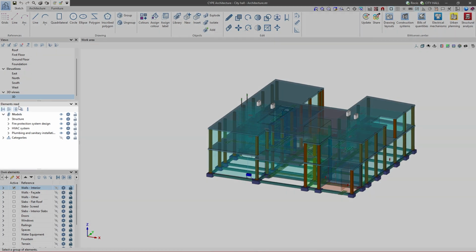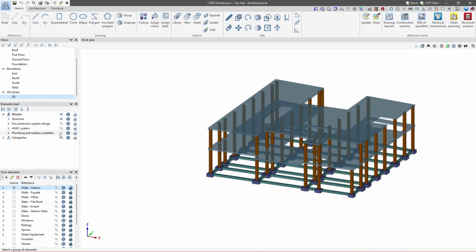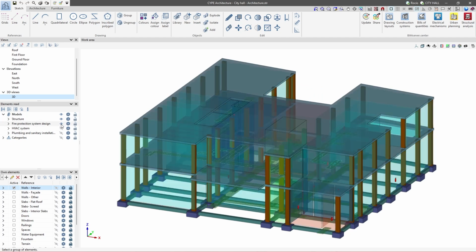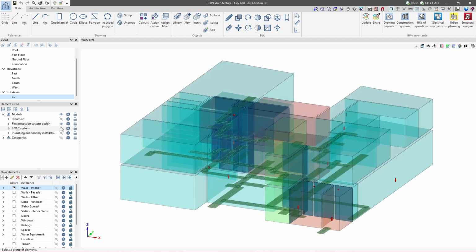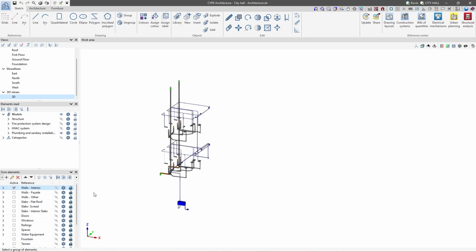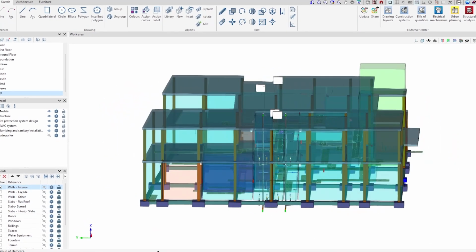In the left side panel, Elements Red, all imported models are grouped together, and we can activate or deactivate the visibility of each of them. It is important to remember that contributions imported by a program cannot be edited, as the only way to modify a specific contribution is to do so directly in the program in which it was created.